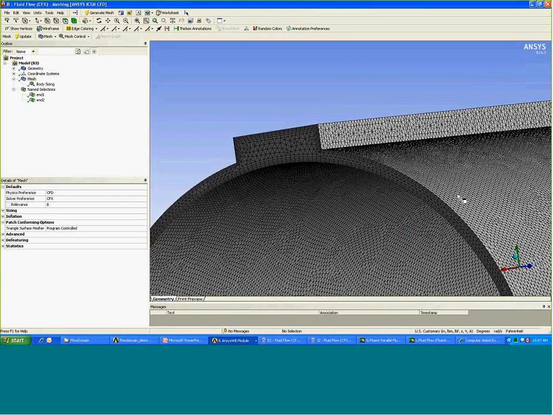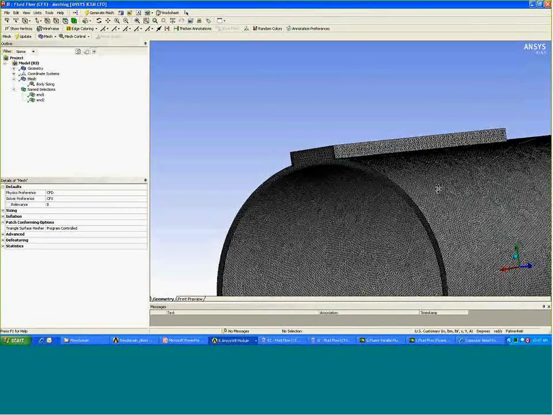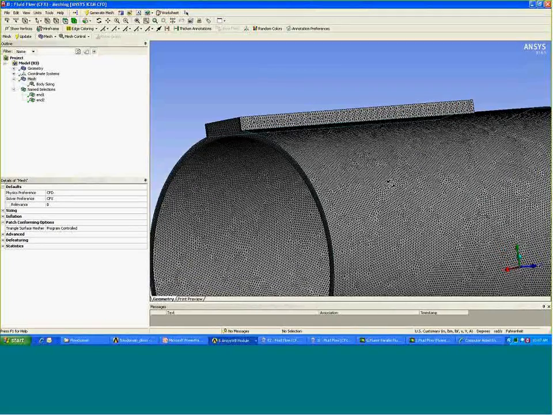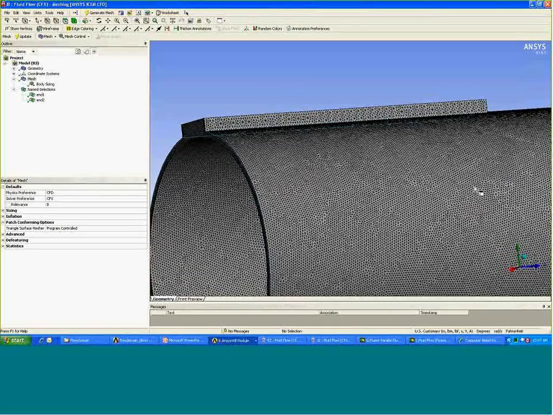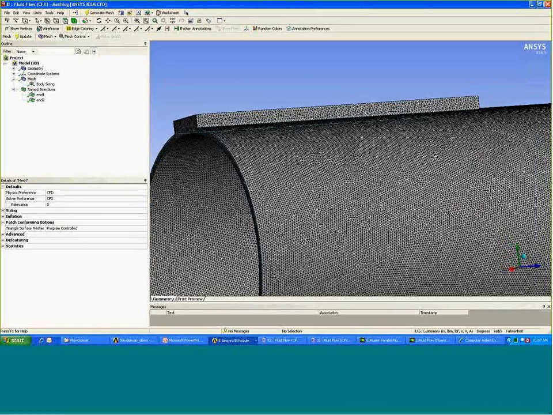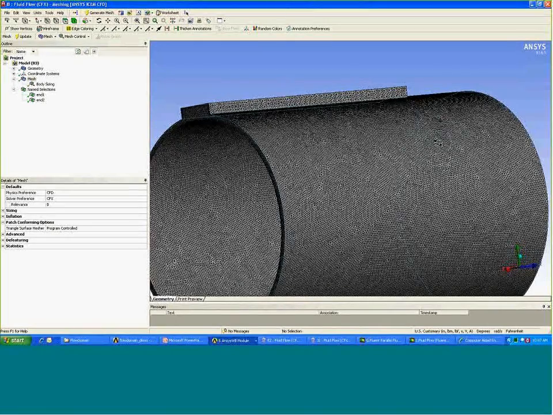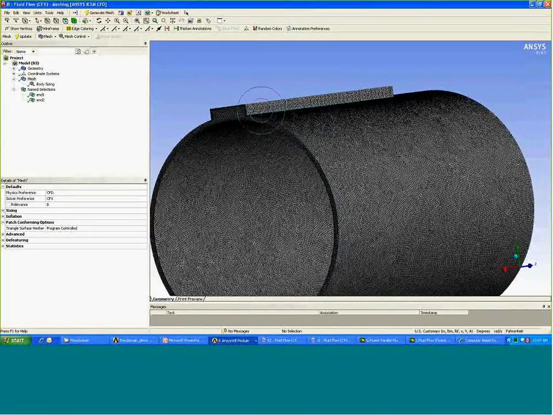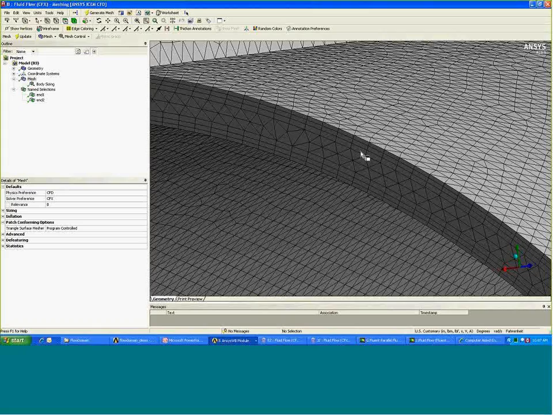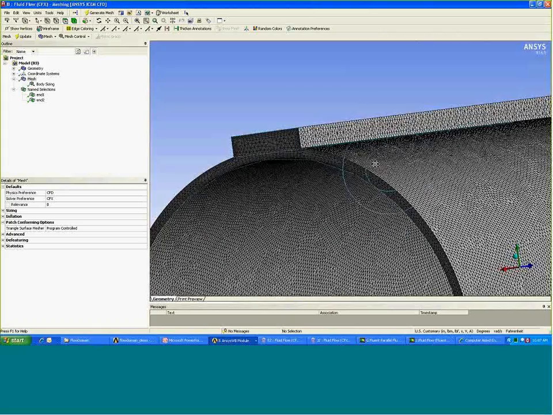And because of the isotropic nature of tetrahedron elements, and you see in the axial direction, I can't really stretch tetrahedrons easily. I end up using way more elements than I need in the axial direction, as you can see. I don't need that many in the axial direction. I need more in the radial direction. So that's a case of interest.